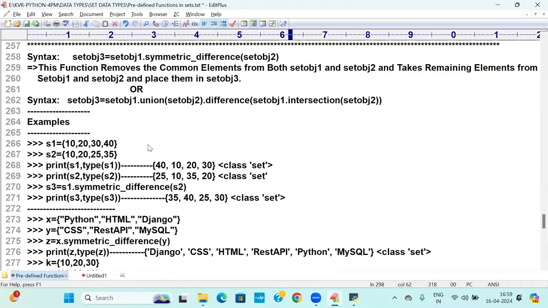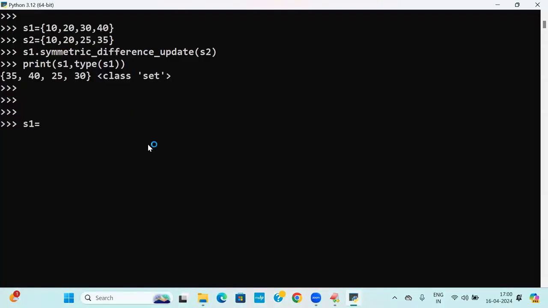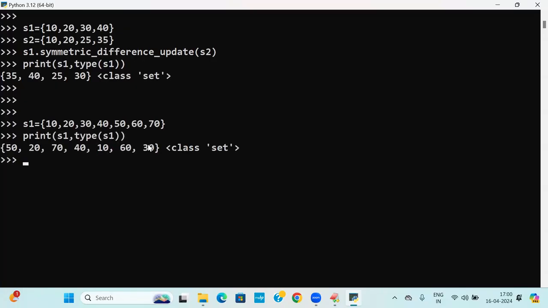Now I want to ask a question. Look at S1 is equal to {10, 20, 30, 40, 50, 60, 70}. Print of S1. Type of S1. Here I wrote it. What is the index of 10?